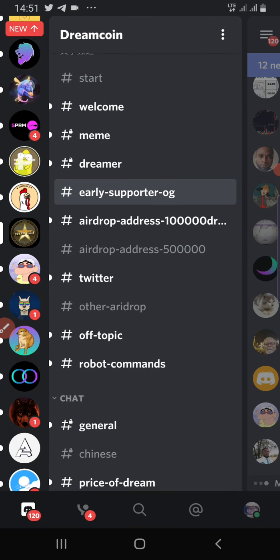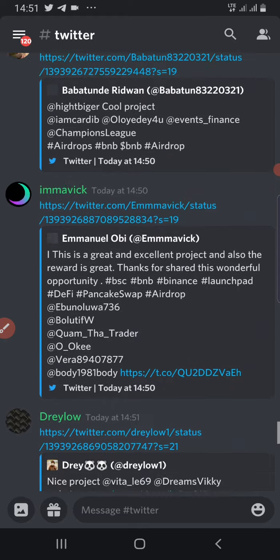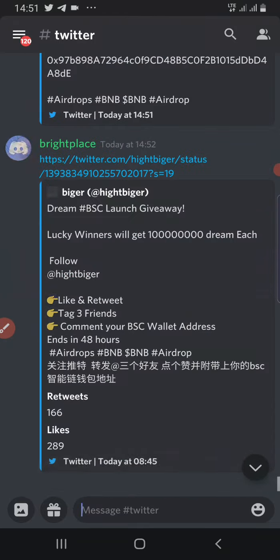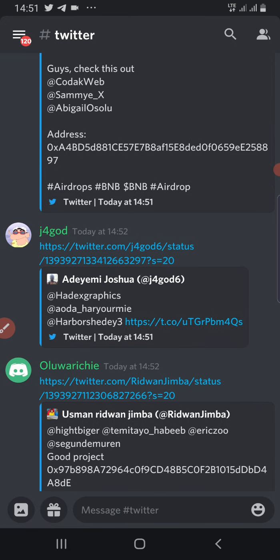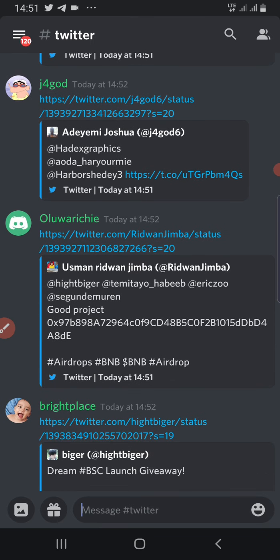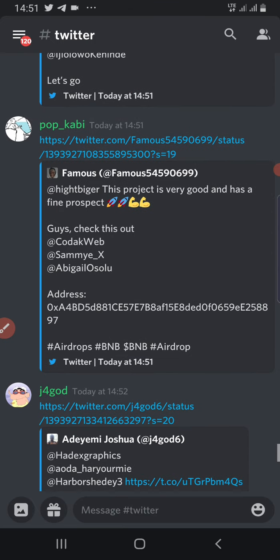So now clicking on this Twitter section. This is where you post your Twitter link, because you'll be asked to in any airdrop. At times they will ask you to do some kind of Twitter tags. They will ask you to follow them on Twitter. They will say follow our Twitter accounts, retweet our pinned posts, and then tag 3 friends, and say something good about us.